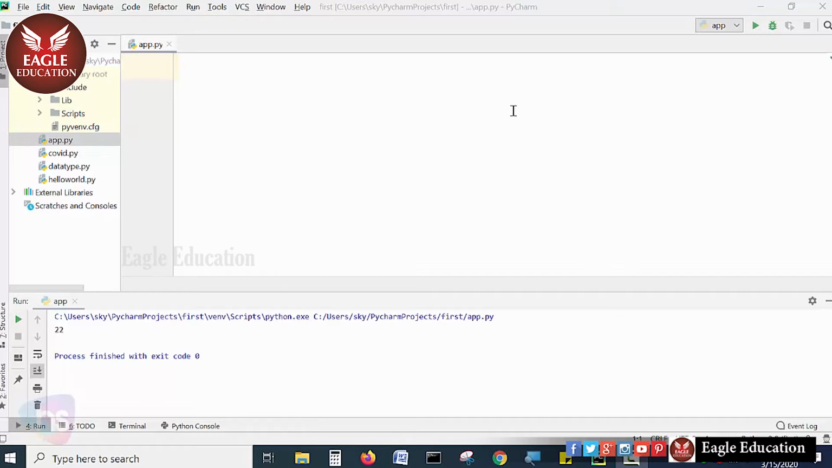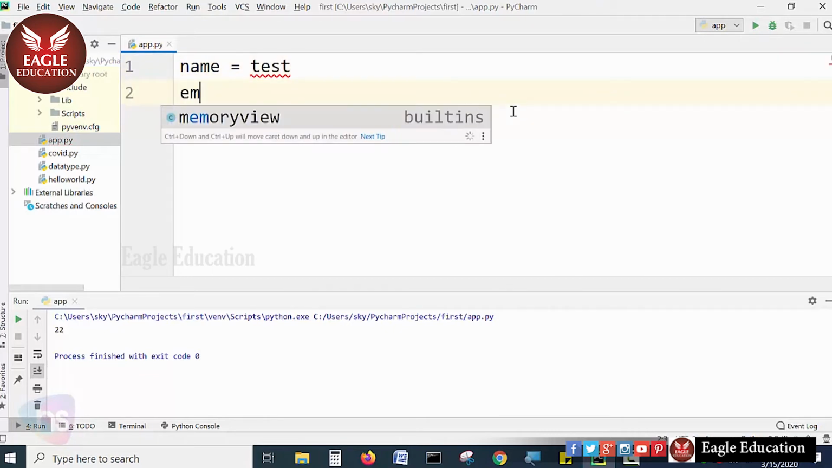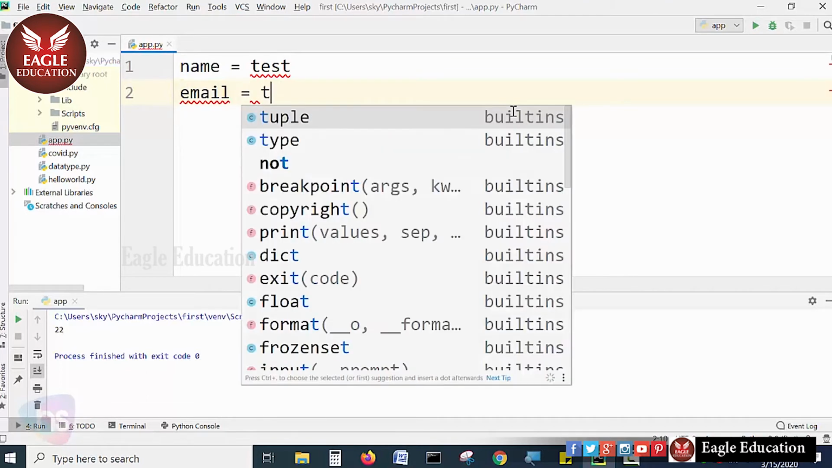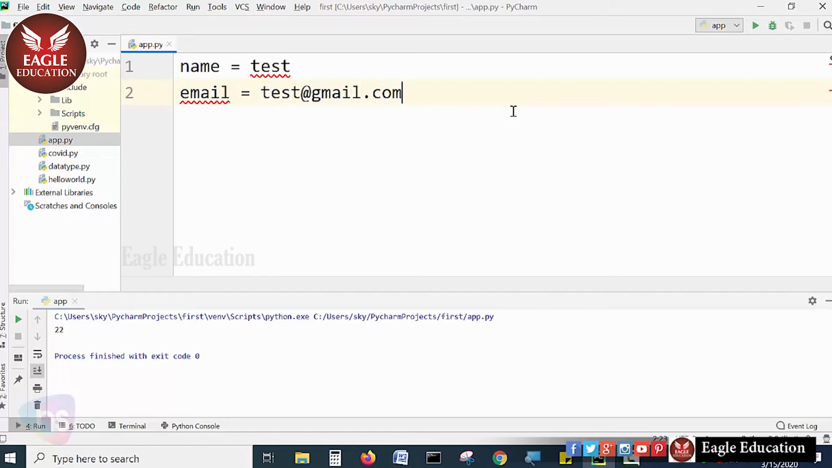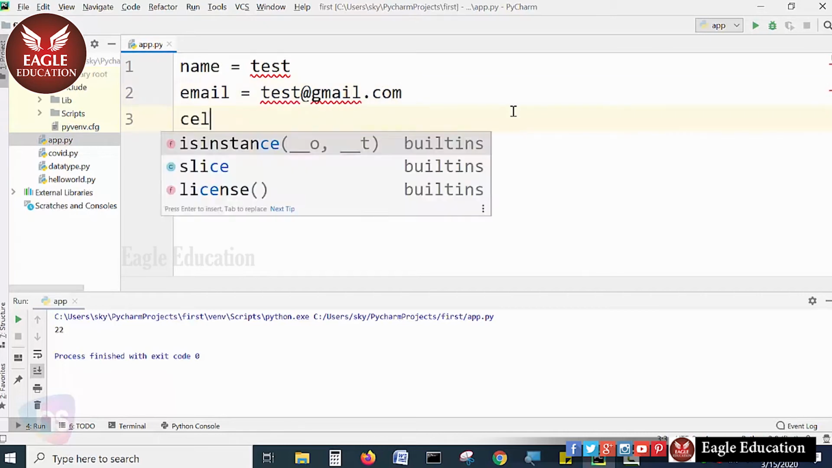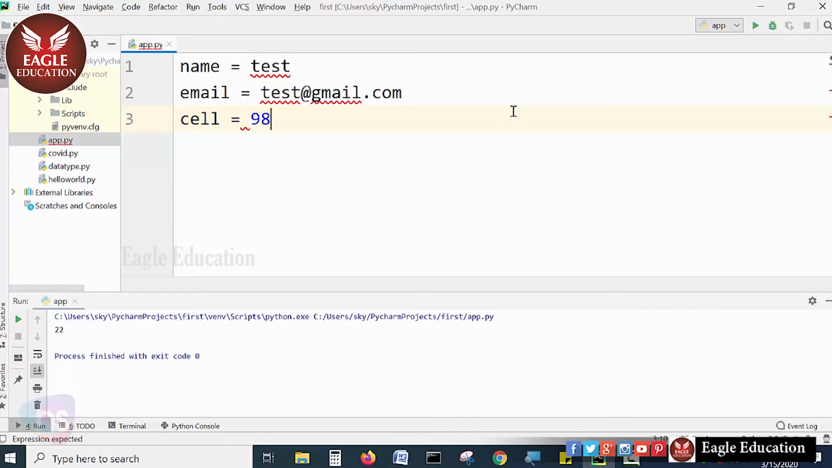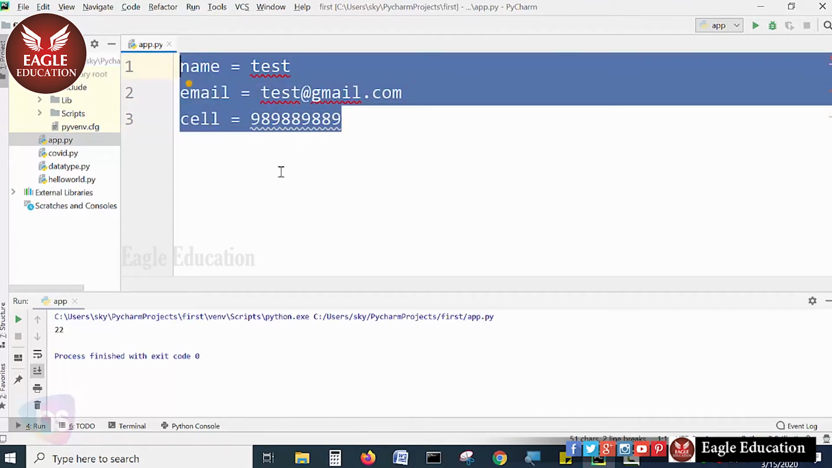You can assume there is a name, which may be test, and an email, which is test at gmail.com. And a phone number, that would be a cell number, a numeric digit. We can say that this is a key and this is the value. Like the variables we discussed earlier, this is the key and this is the value. They will be treated as key-value pairs in dictionaries, right?